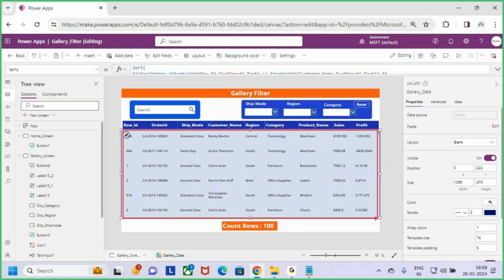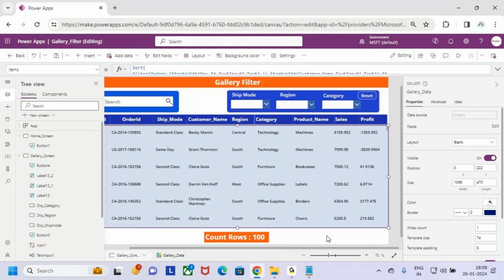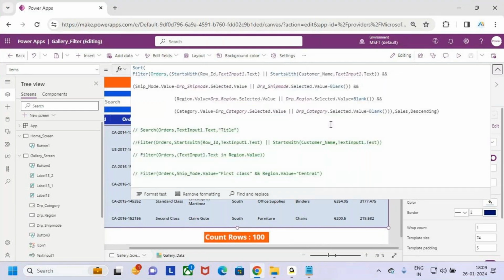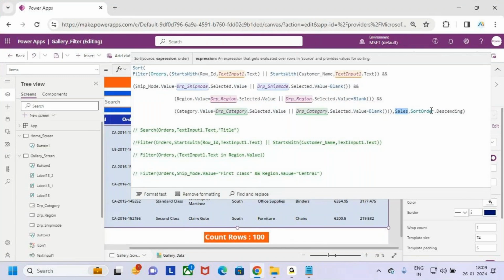Now I want to provide some provision to the users in order to sort the data in the table. Let's say I want to allow the user to sort the data in the gallery based on the sales column, profit column, and also, let us say, the customer name column, guys. I want to allow the users to sort the data on these three columns. By default, this formula is going to sort the data based on the sales column in descending order. It is static. I want to make it dynamic.